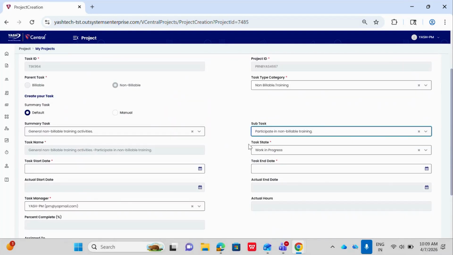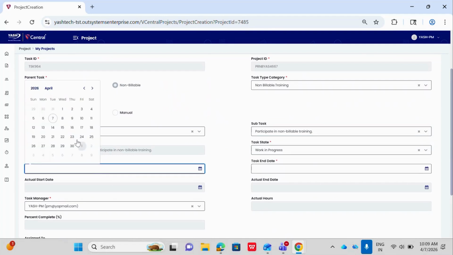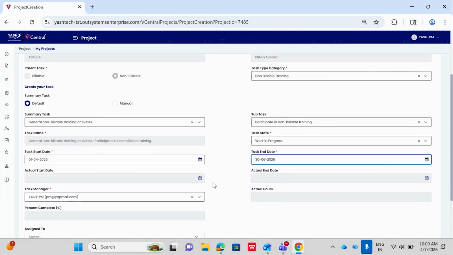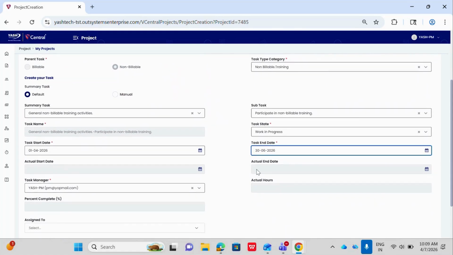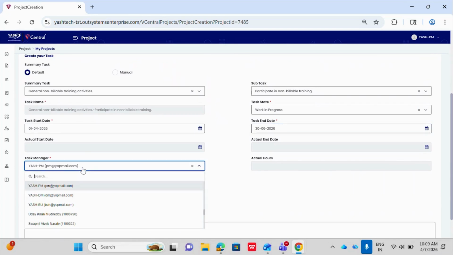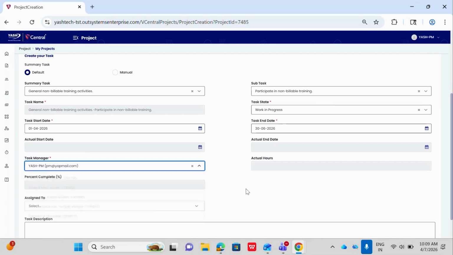By default, the task status will be selected as work in progress. So select the start date for this task as April 1st, and the end date for this task I'm selecting as June 30. And this actual start date and also actual end date will be automatically populated when the resource submits the first time card. And by default, the task manager will be Yash PM, as we are creating from the Yash PM. If the user wants to select another task manager, they can select from the drop down.